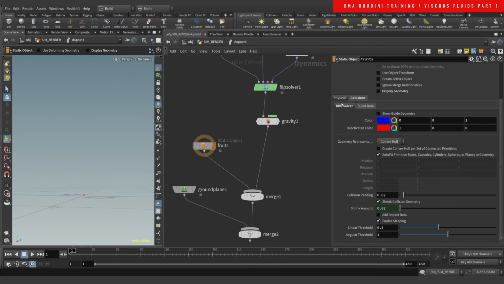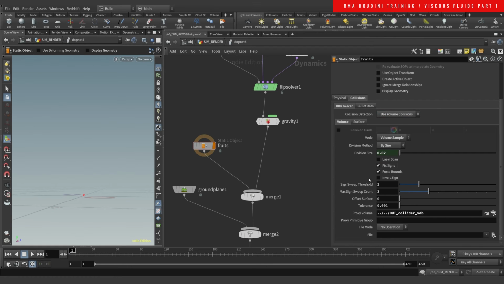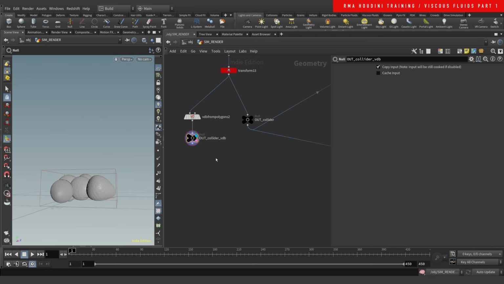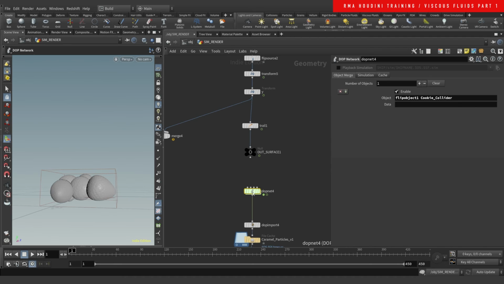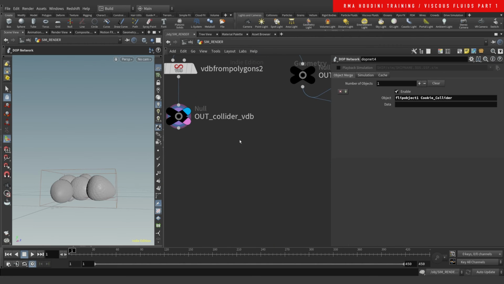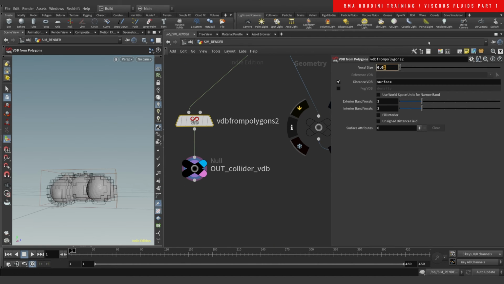I'm gonna turn this off, and I'm gonna say I want a volume collision, because for a volume collision we can use the mode volume sample. What's cool about volume sample is that you can create a VDB outside, which is this one, and use that as a proxy. So it's almost like it creates this volume and it collides with the volume, and it's just much faster. And then this VDB voxel size is also referencing how detailed we want this VDB to be. So if we take this down to like 1, we're gonna get nicer collisions.